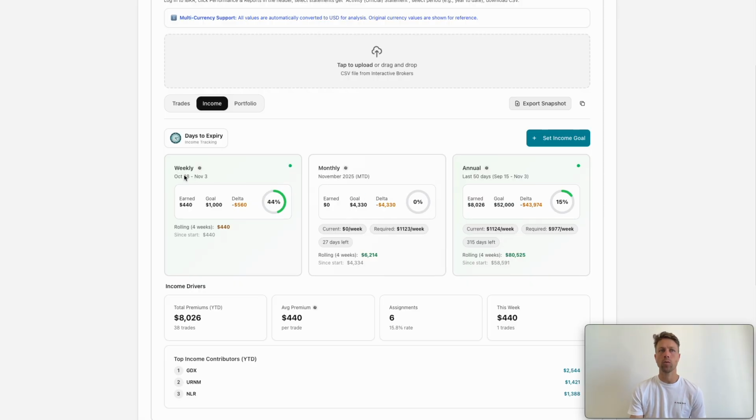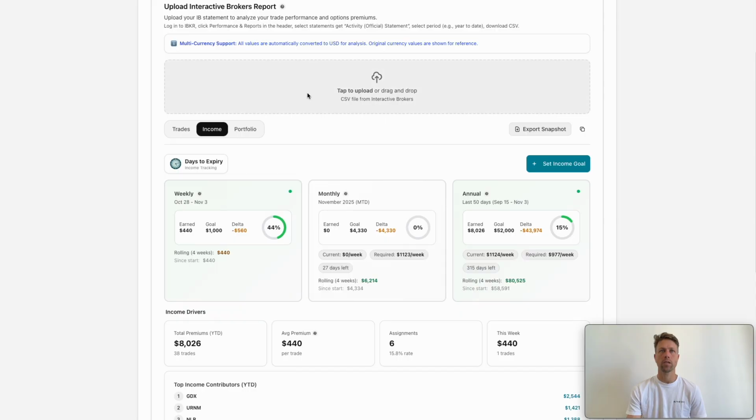And then every week I'll have a look at this and see, all right, I'm short this much. I need to sell some more puts and calls to meet that goal on a monthly level. This is what that looks like. November, haven't closed much yet, and annual, I'm 15% in for that time frame, so that's looking all right, going from September 15 to November for this statement. So yeah, that all works with uploading the statement.